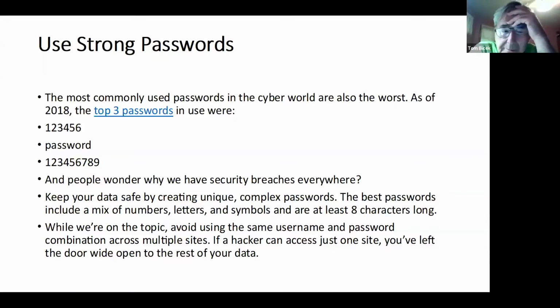If any of these are your passwords, these are the top 3 in 2018. So if your password looks like any of those, 1, 2, 3, 4, 5, 6, or password, or all the way up to 7, 8, 9. I made this joke with a guy that was watching me put this presentation together. He goes, I always just stop at 4. It's always just 1, 2, 3, 4. And I'm like, all right, that's from our tech division too, which I thought was funny. So people wonder why we have security breaches everywhere.